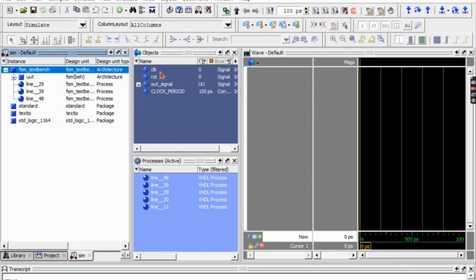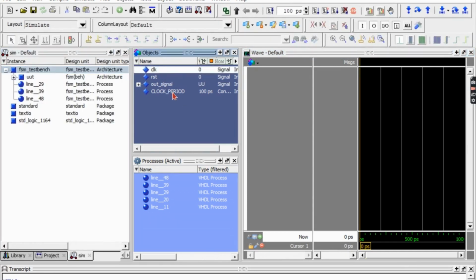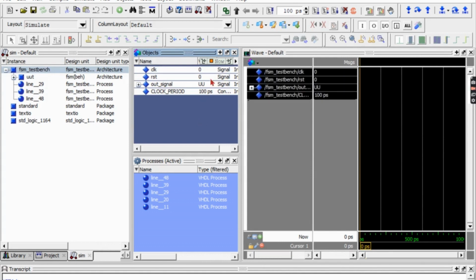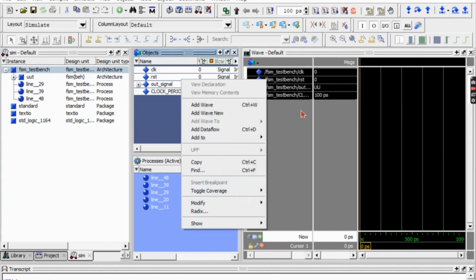Here we have all the objects or all the signals that we can look at. I'm going to select them all. So select the first signal, hold shift and then select the last signal, or press Control A to select all signals, and then press Control W on the keyboard to add the signals to the waveform. Or you can also right click here and choose add wave.